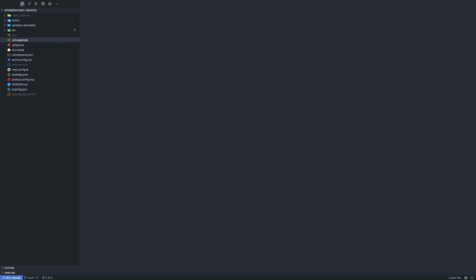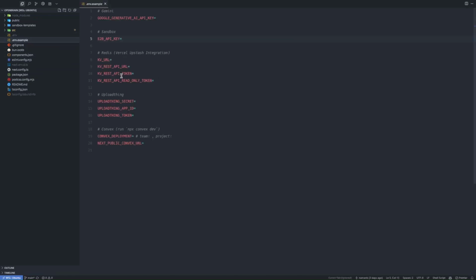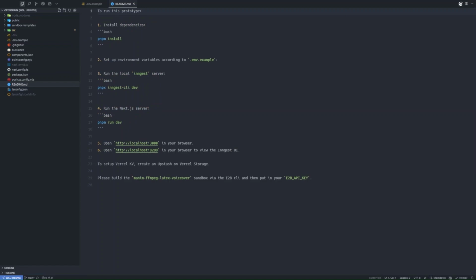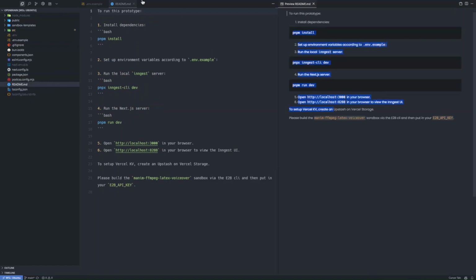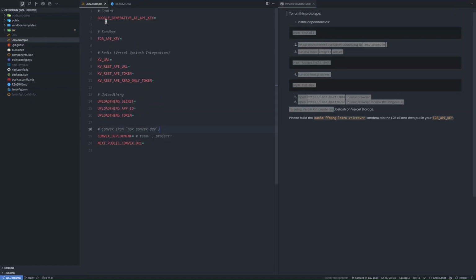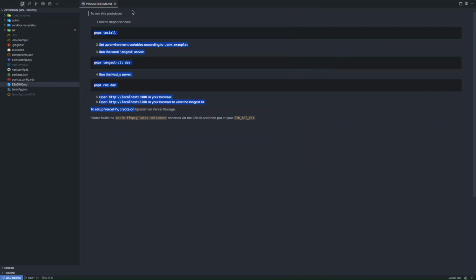I've opened up the project in Cursor, and to set this project up, you can just install all the dependencies and go to the env example, rename it to .env and fill these in. You can follow the steps in the README. If you follow these steps, you should be able to fill in your .env. You can ignore the Convex part for now, which we'll be setting up in this video.